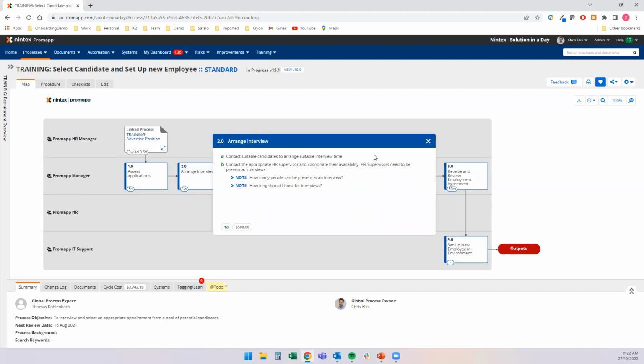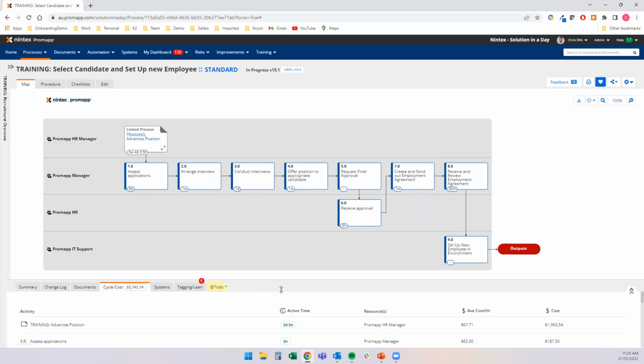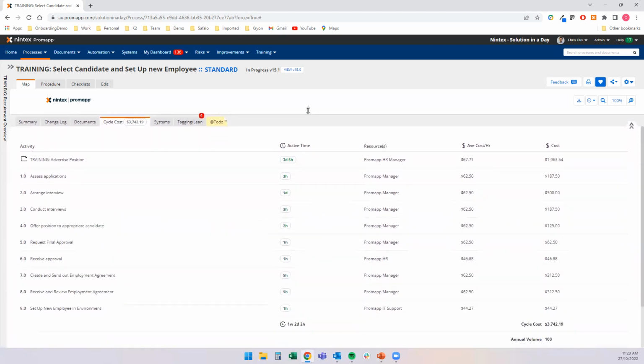and we can click into these and start to get more detail. But the detail that I'm probably most interested in here are these little timing blobs at the bottom, and then there are associated costs to those. And they all roll up and aggregate up into our cycle cost.